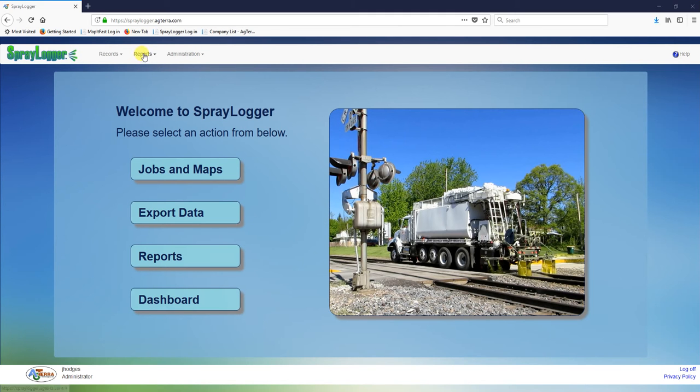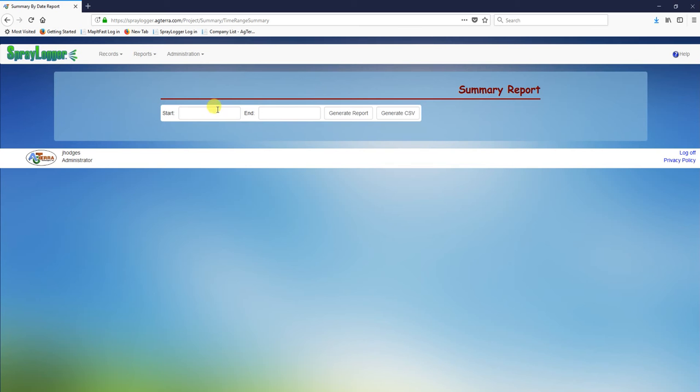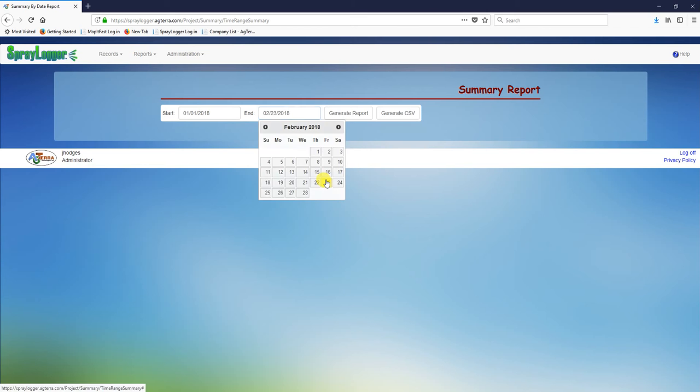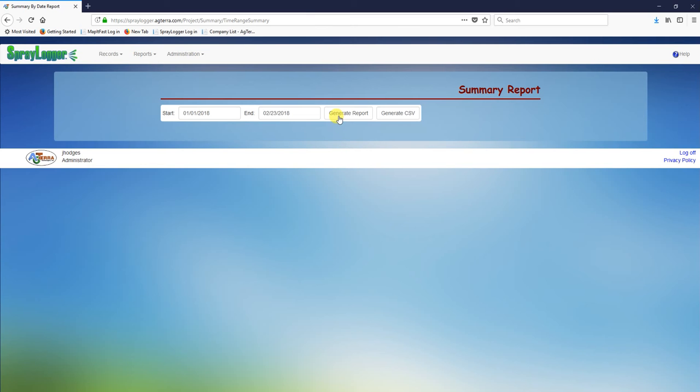So I'm going to go up here to my top menu button that says reports and then do summary by date. From here, I can put in my date ranges. So I'm going to just put in this year and hit generate report.